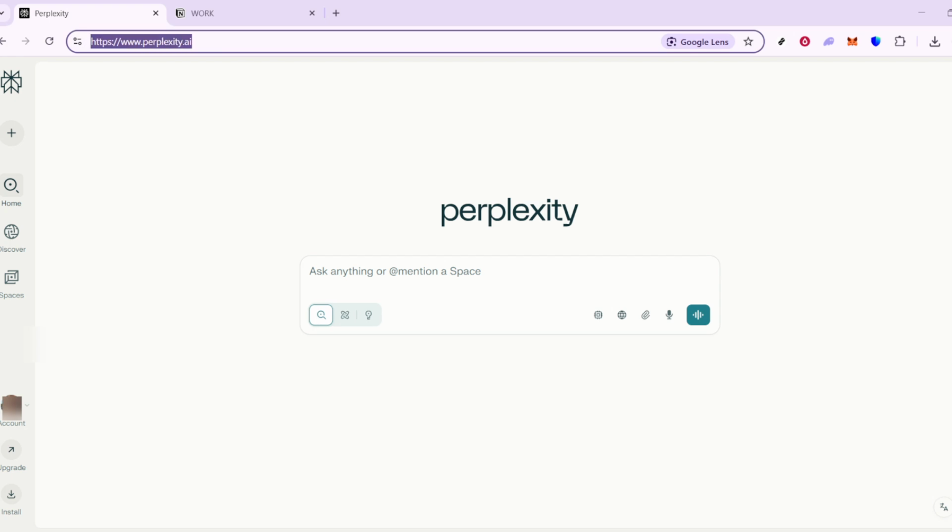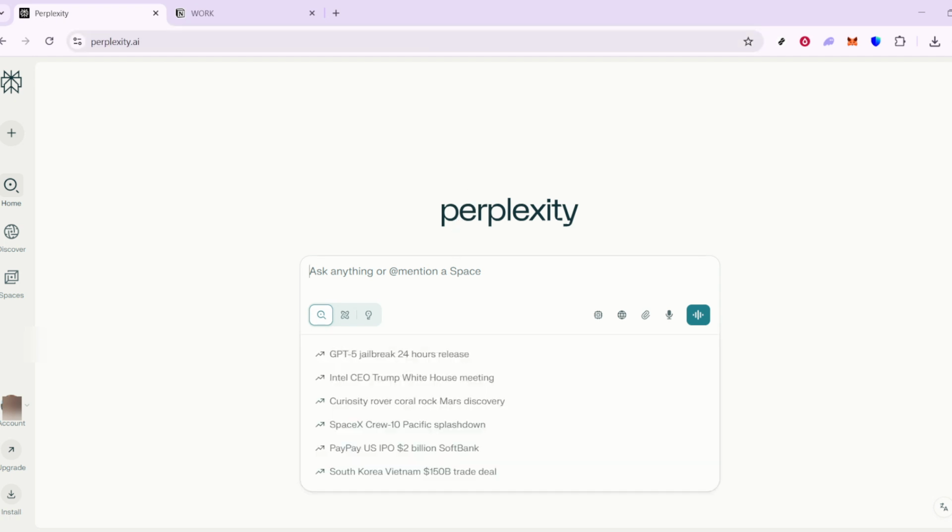Let's dive right in. First things first, open your browser and head over to Perplexity.ai. Once you're there, log in with your credentials. This may seem straightforward, but if you're ever having trouble, make sure your internet connection is stable and that your password is entered correctly. A seamless login ensures you have access to all the platform's features.